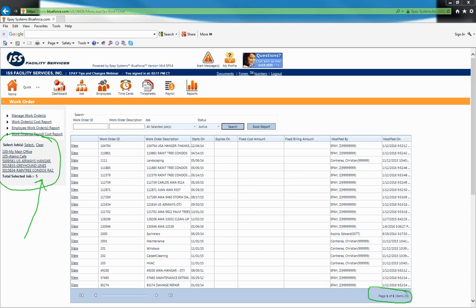The screen, by default, is only going to show you active work orders. So if you want to look up inactive work orders, you have an option here to change the flag from active to inactive and click search to show your inactive work orders, as they relate to, once again, these jobs that you have selected. Right now we're looking from a view standpoint. I'm not going to allocate a code or anything to the work orders. I'm just viewing the work orders. I can go through here.